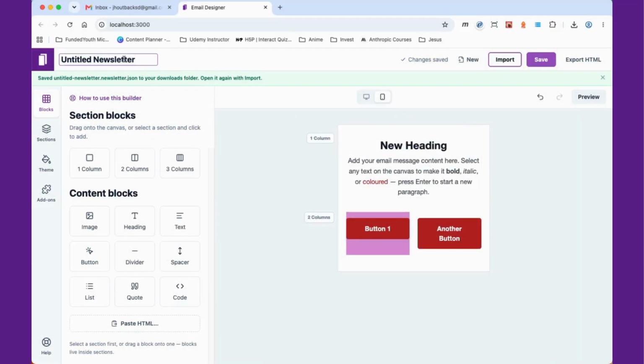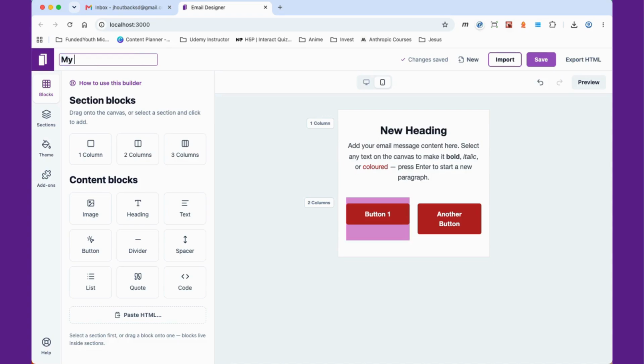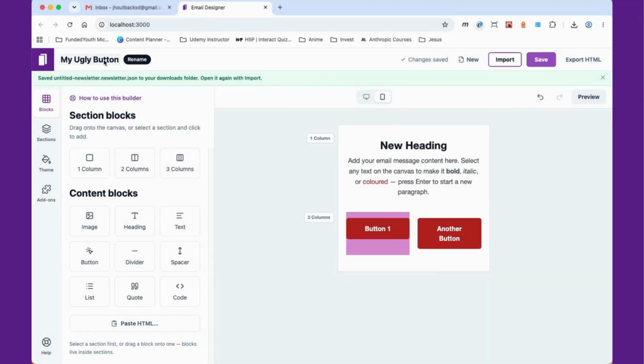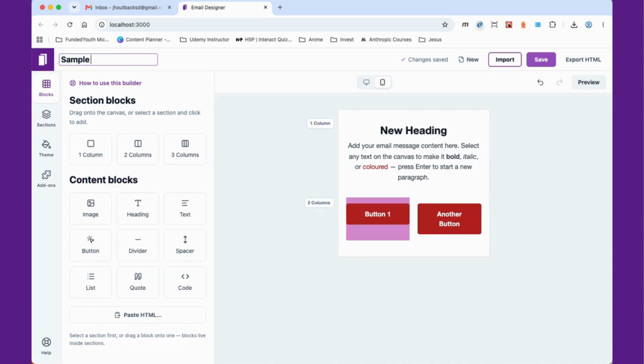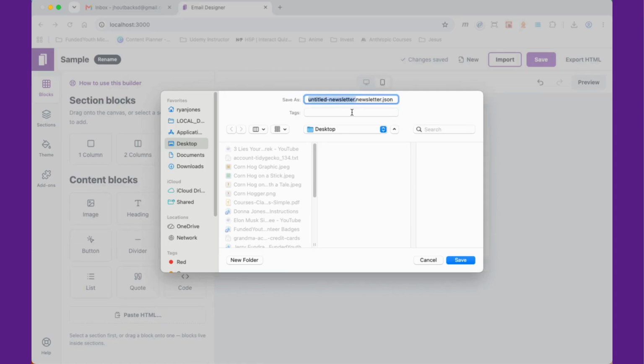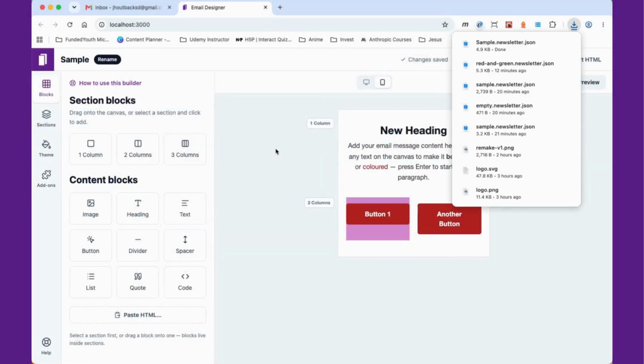So the first thing you want to do is come here, and I'm going to call this, I don't know, my ugly button. And then when I click Save, notice it should have named it. It did not. What happened here? Well, that's a minor glitch. I will get that fixed. That should actually have renamed that before you see newsletter. So if I would have typed sample, it should have automatically filled that out.